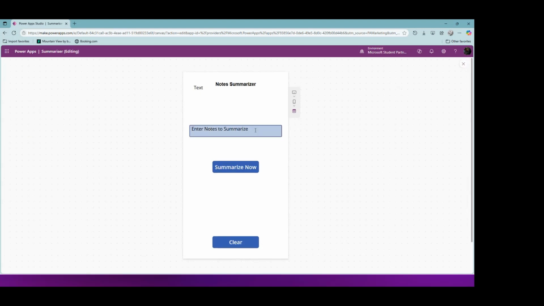Okay, so we'll just show how the app works. For example, I'm just giving this prompt. So it just understands it and it gives the important points of the input which I've given.